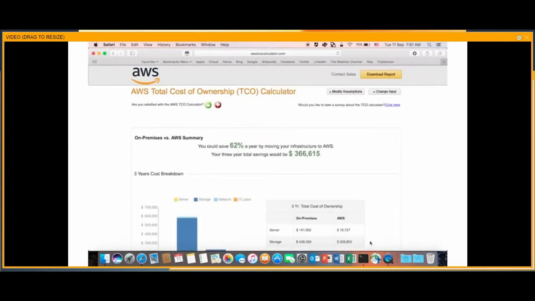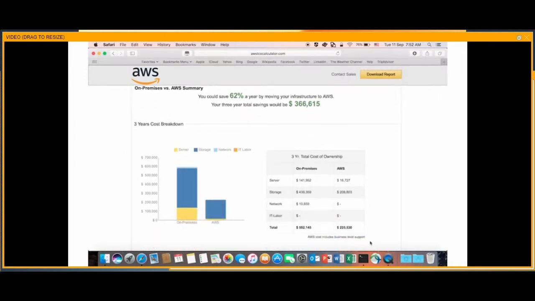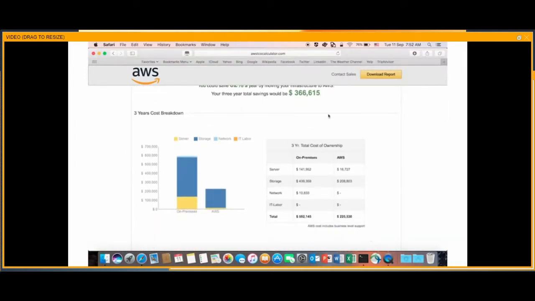And now we have the results of the comparison between on-premises versus AWS. And as you can see here, you can save quite a bit of money over a 3-year period. We do a side-by-side comparison between on-premises and AWS. Your cost is color-coded for server, storage, network, and IT labor. And we have a table on the right that gives you the actual numbers over the 3-year period.